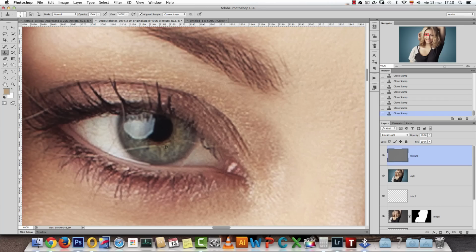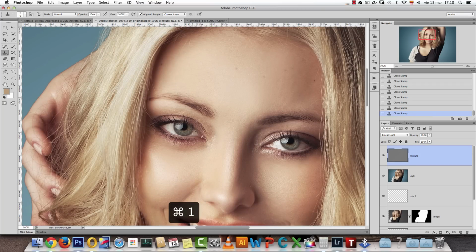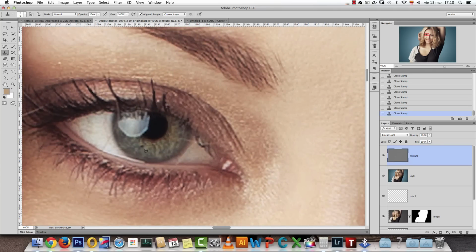Here you have to be careful and not mix the colors on the eye when you remove this hair from here. But also, since this is a high resolution image, if I zoom back to 100%, it's not even noticeable. So that's why it's good to work with high resolution images. The resolution of the image itself will hide, not your mistake, but well, it will hide parts that don't look really that good when you zoom in.